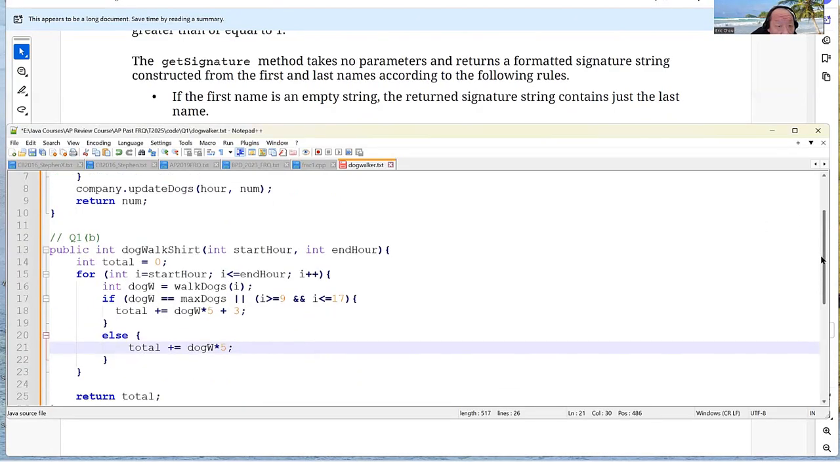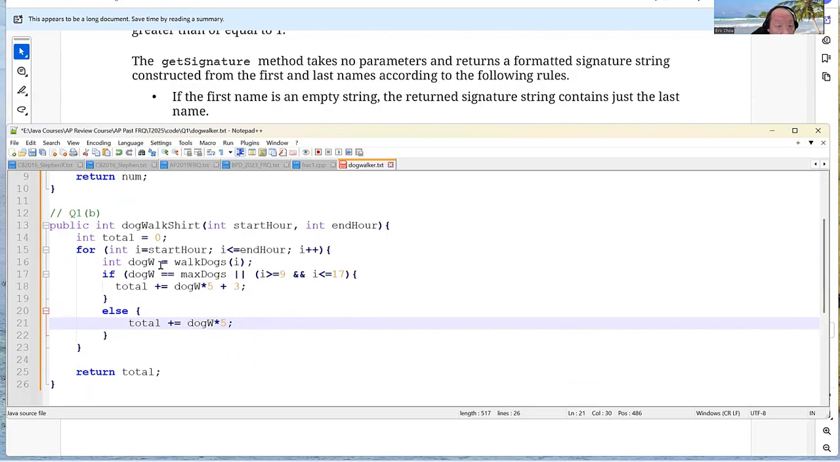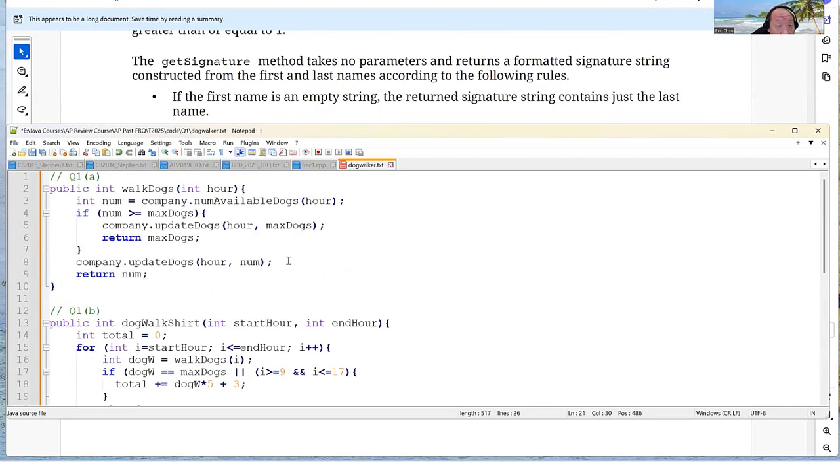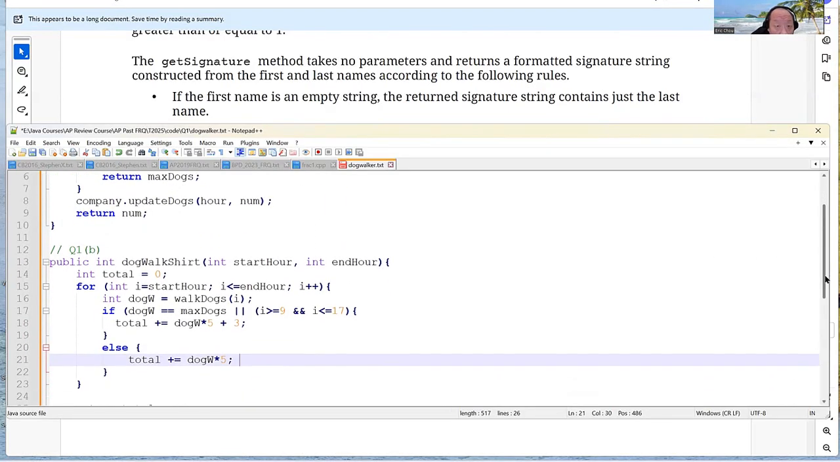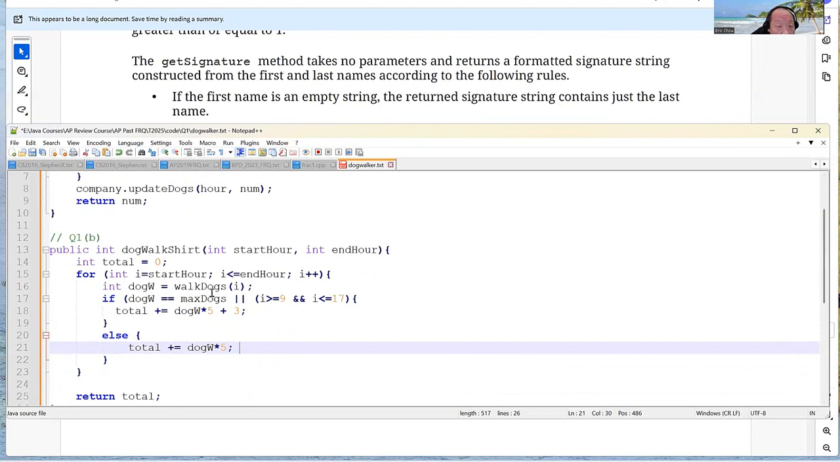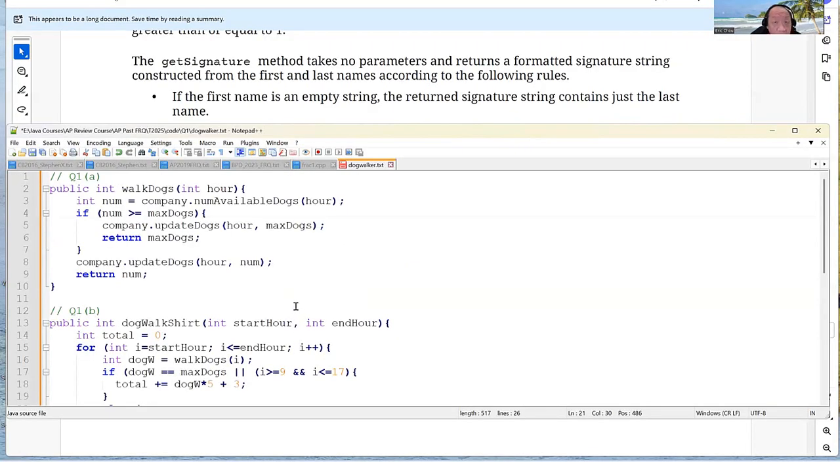And this is the dog shift. You have the whole shift total. So you actually get started with 0 and then starting now, the ending hour needs to be included. And then if the dogs equal the maximum dogs, or the hour is between 9 and 17, the number of dogs walked times 5 plus 3, or the total actually increased by dogs times 5. Okay, so this is question 1.